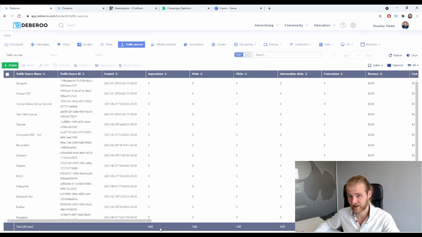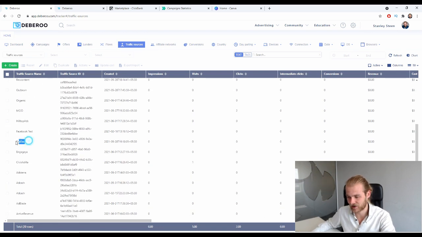So in this case, Evadav. All right? So you want to add the traffic source to your tracker as well. And the same thing as with the affiliate network. You only have to add them once, and then they will be inside your Deberoo tracker for any future campaigns as well. Okay, so I already have Evadav in here as a traffic source, but if you don't, it's just as simple as adding an affiliate network.